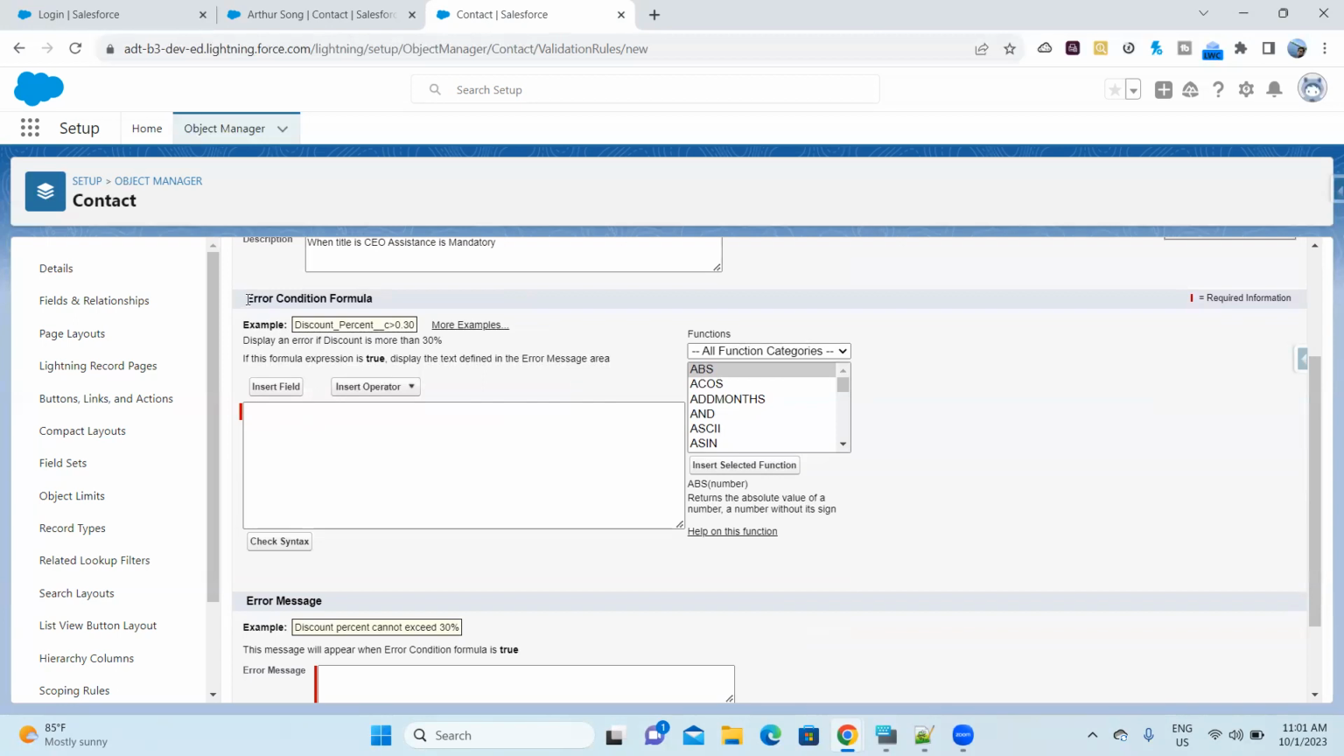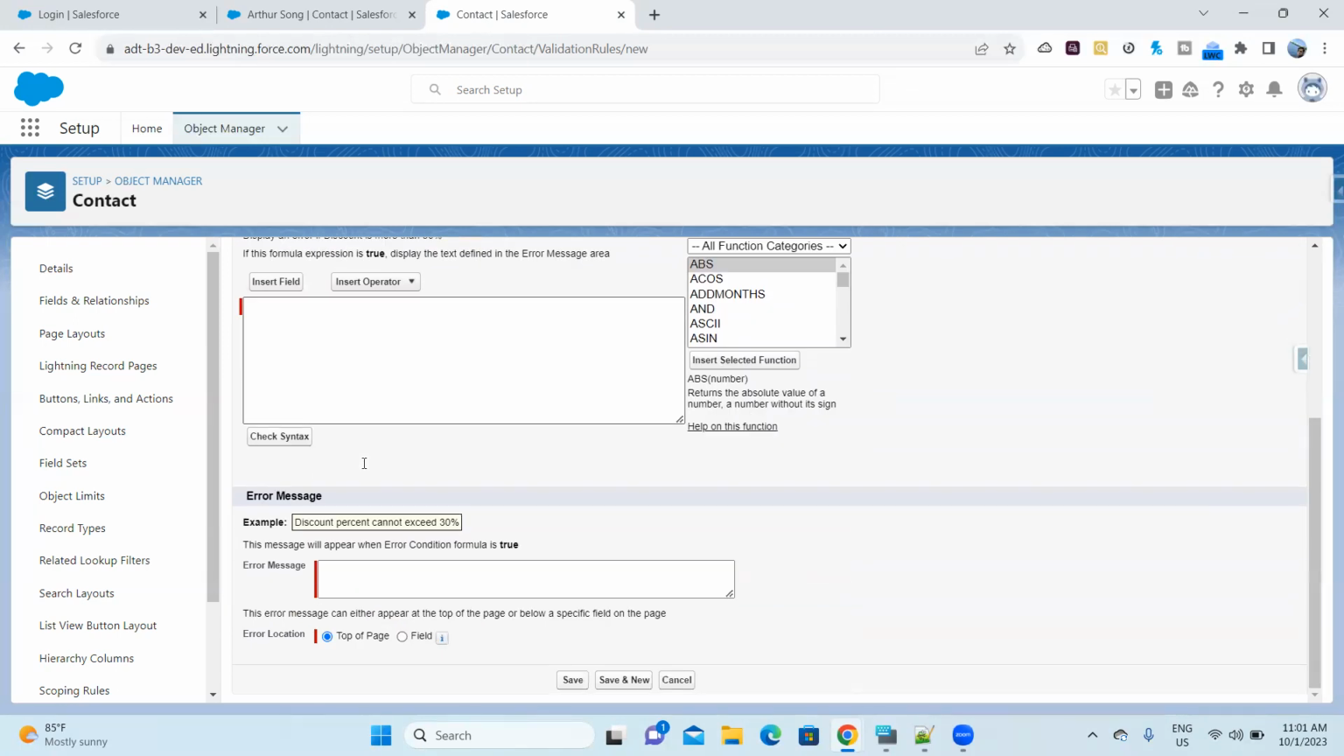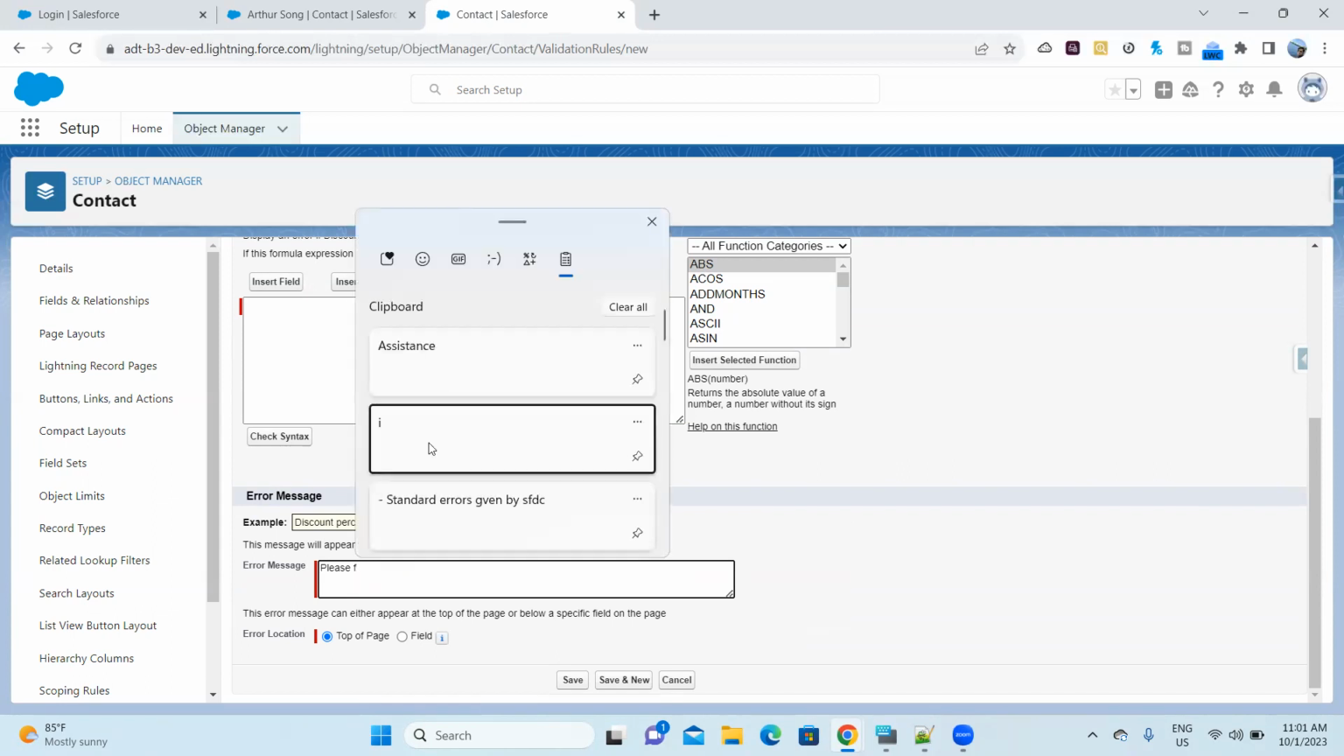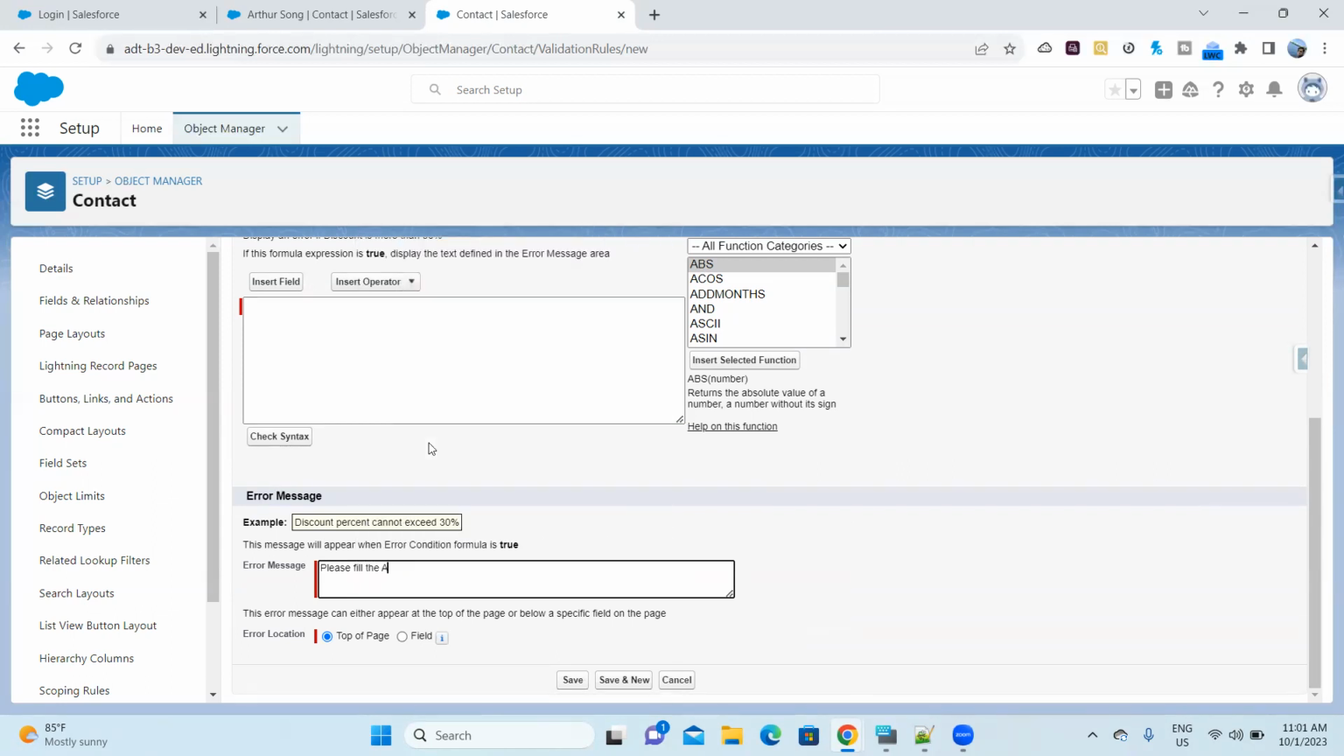Second part comes under error condition. I'll come on to this because this is a major part. Second is the error message. So you can say, please fill the assistant. Okay. And so this is the third part. The fourth part is error location. You want it on top of the page.